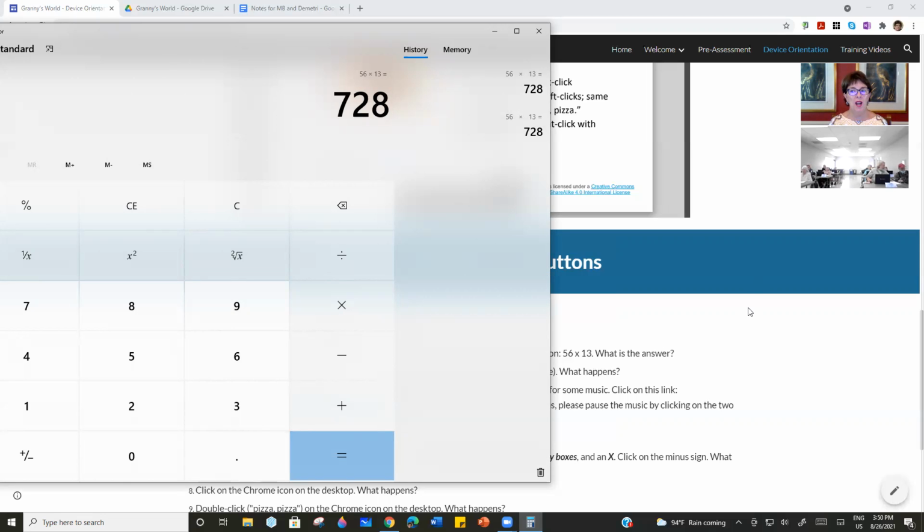We're going to do another one in just a minute, but we want to clear this. On a calculator, the way you clear it is to press the C key. And the C key is towards the top. Press the C and that's for clear. Okay, ready?